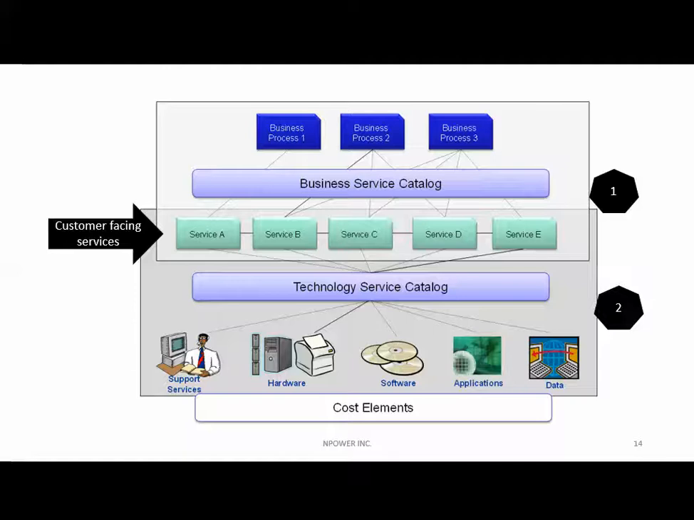So if you go to Amazon, you see a list of items. That's your customer-facing catalog. But if I call customer service, the customer service representative has another catalog that provides services to them internally.